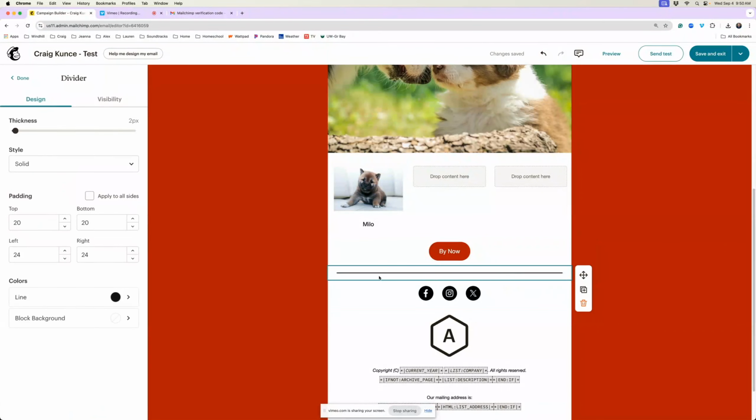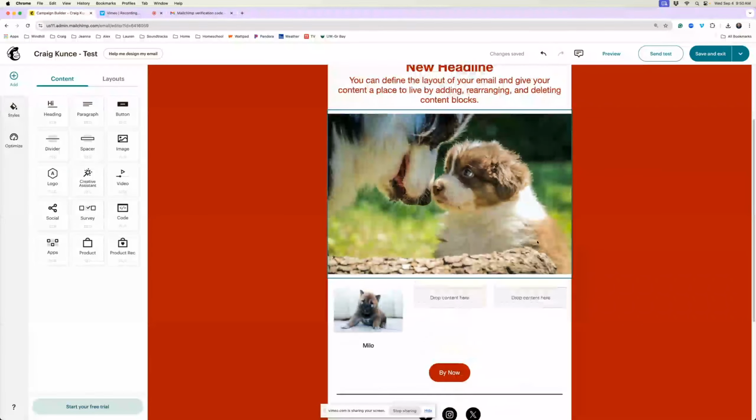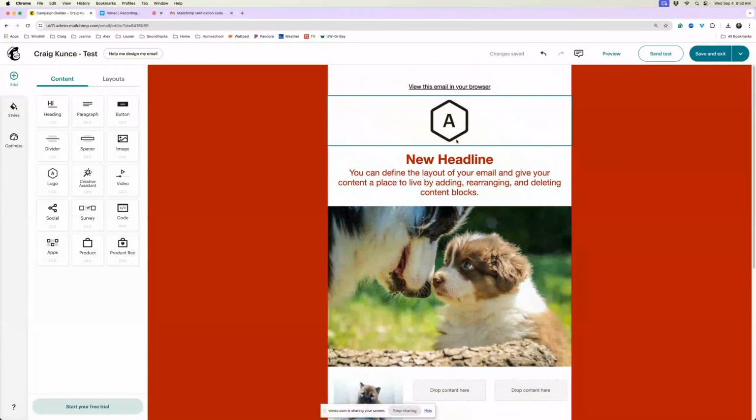Okay, and then the dividers are kind of the same way. The dividers, you can set the padding on the top, bottom, left, and right. You can make it align, the background color, lots of different adjustments. So that's kind of the quick part, or the quick demonstration on how to build an email. I encourage you to look at these.